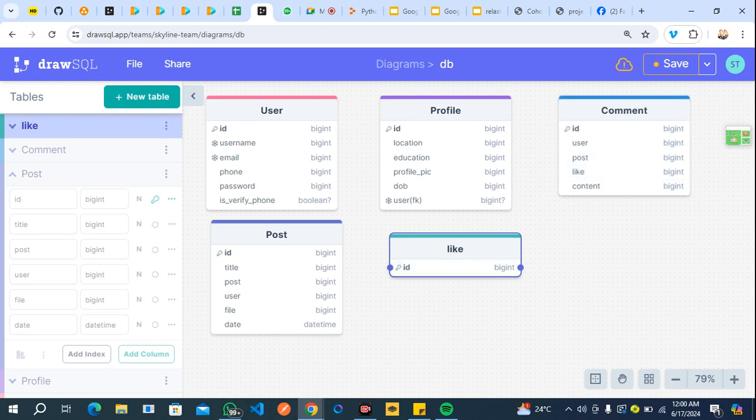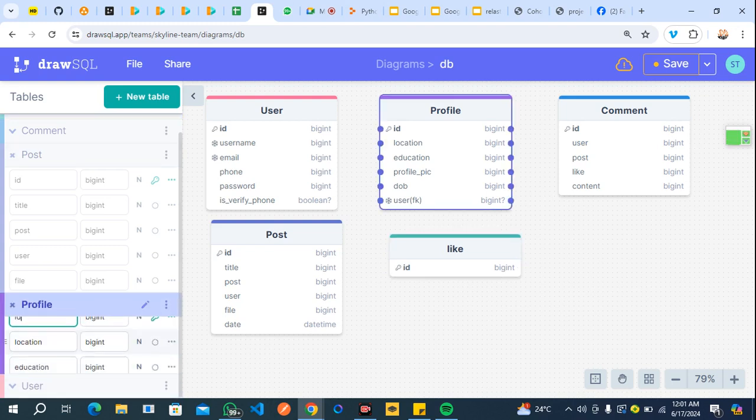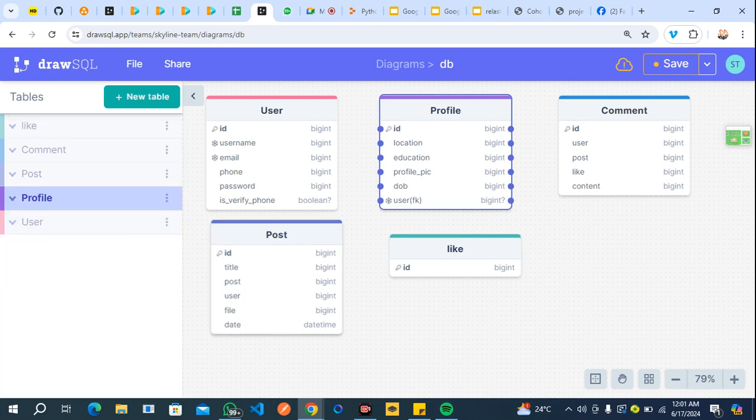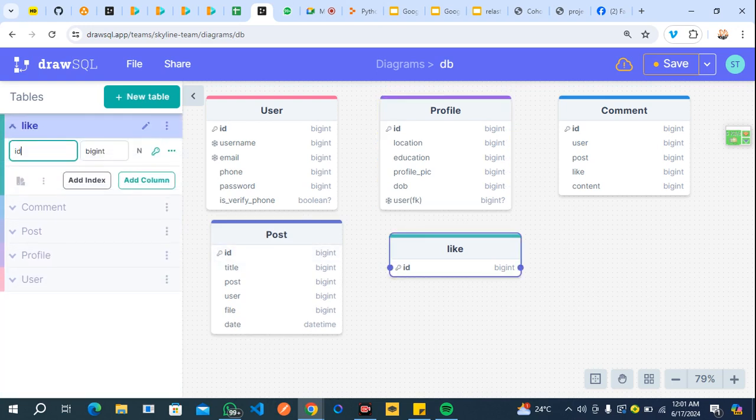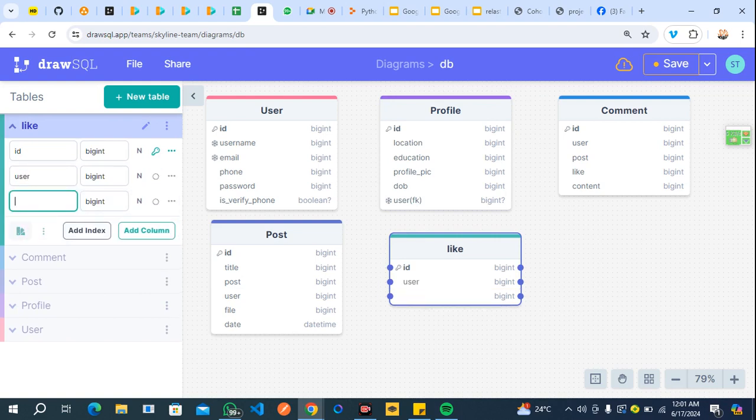So what would a like have, please? What would the like have? User. Okay. A like will have the user. And the post. The like will have a user. Of course, there will be a post. A post for the like.